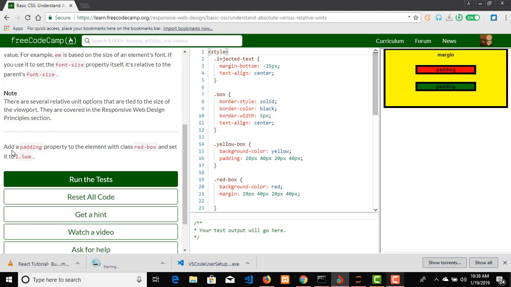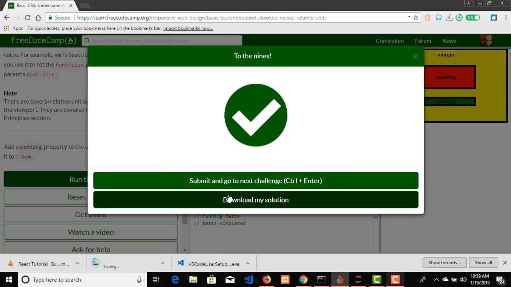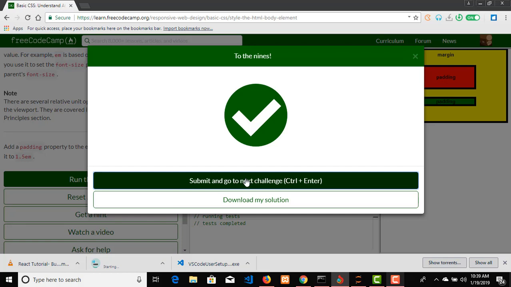So add a padding property to the element with class red box and set it to 1.5 EM. So I want to add a padding property to the element with class red box. So this is the red box, and what I want to add here is the padding and set that to 1.5 EM, and we're good to go. Yep, really nice. So we can go to the next challenge.